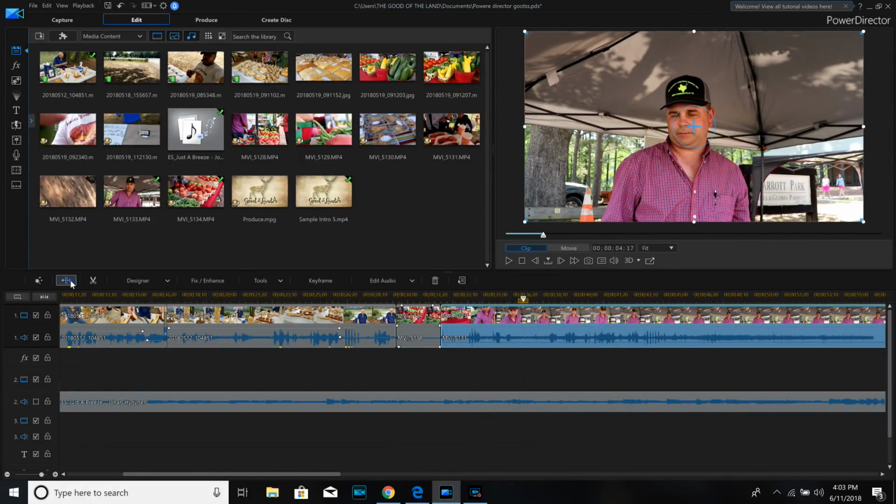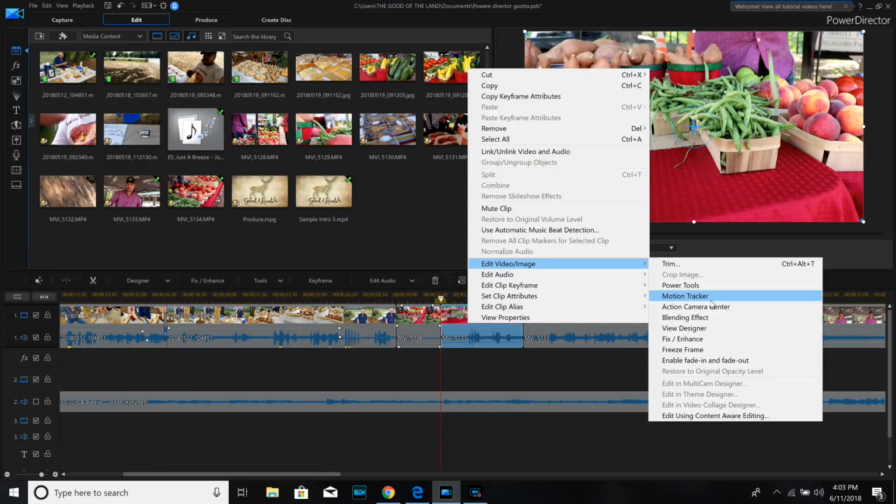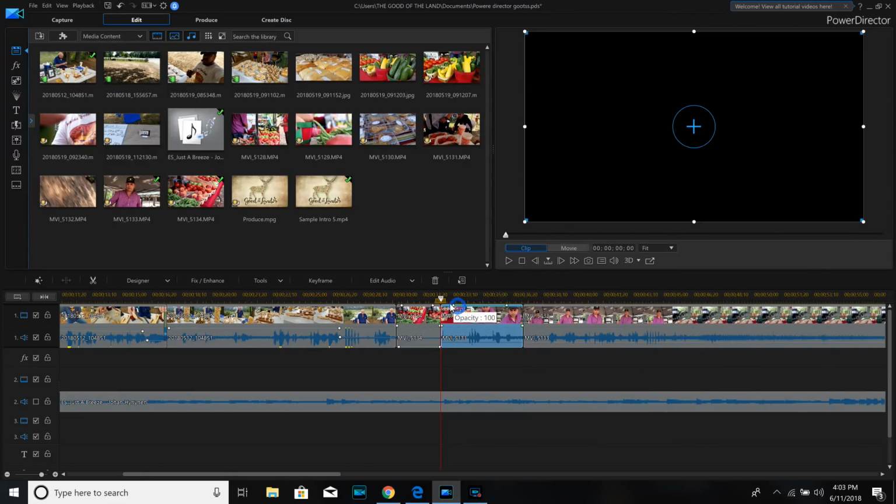So we're going to cut it right there. Otherwise it feels awkward. Alright, so let's do the same edit video image. Come over here to enable fade in, fade out. So we're going to fade in and fade out of both these clips, and then it will fade one in and one out. Let's go ahead and turn our audio back on.